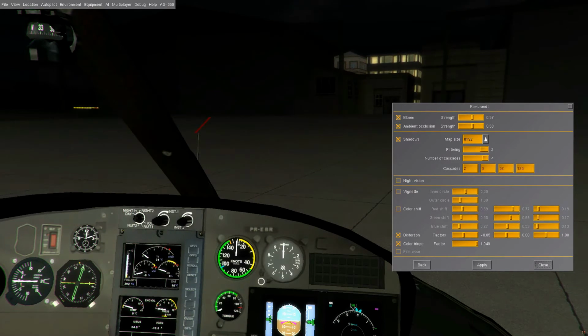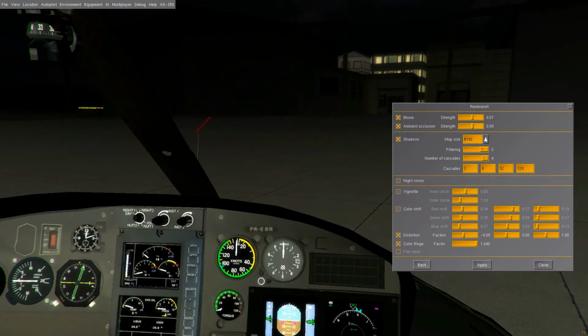You get different filter levels and the number of cascades. If you change the cascade numbers, this also affects how smooth the shadow is going to be. Again, it depends on your graphic card and your computer. The settings are different for everybody. So it's a matter of playing about with that, and finding which settings suit you.